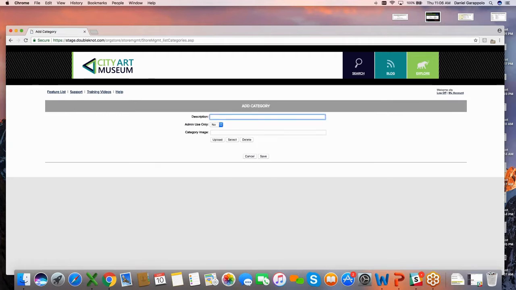What you'll see is a description, which is just a name of my category. So I can say science camp, ages 6 to 8. Admin use only means it's a hidden category. So if you wanted to build events in Doubleknot, but you didn't want them to appear in a category dropdown, you could say yes, and that would make it a hidden category.